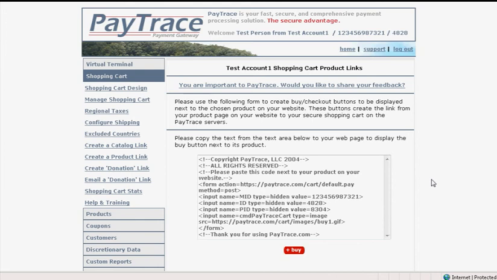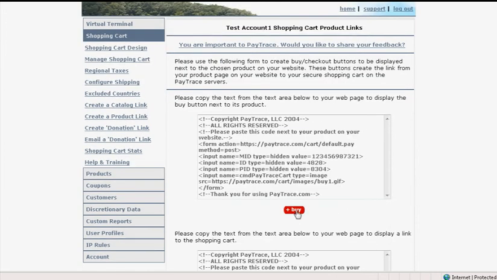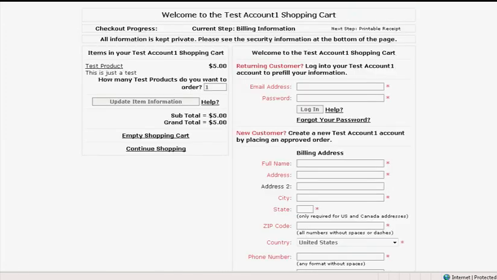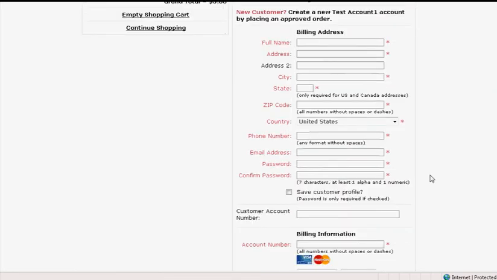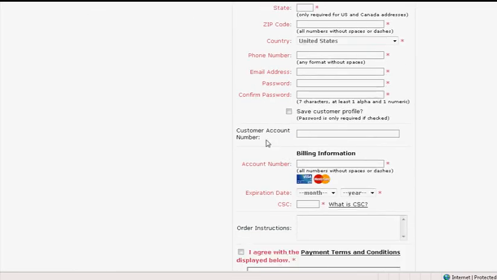When the code is created, there is an image just below the code of the Buy or Add to Cart button that we selected. And if we click that button, the shopping cart will pop up and allow us to enter that information when checking out. This discretionary information will be available in the transaction reporting within PayTrace, as well as on receipts if specified so.